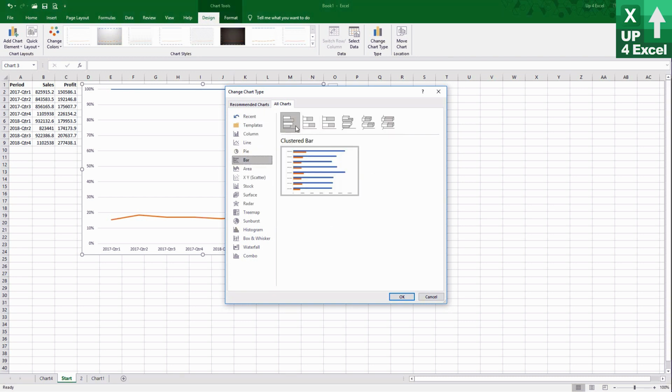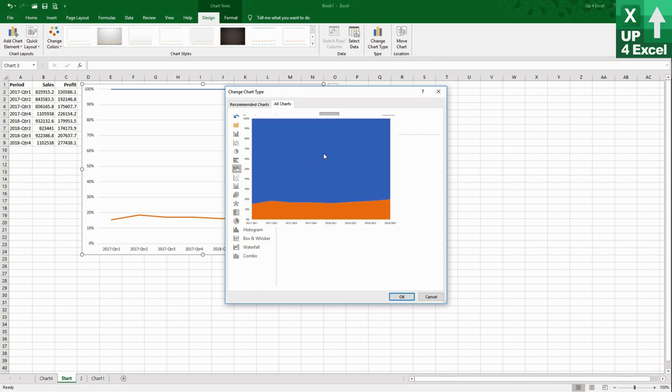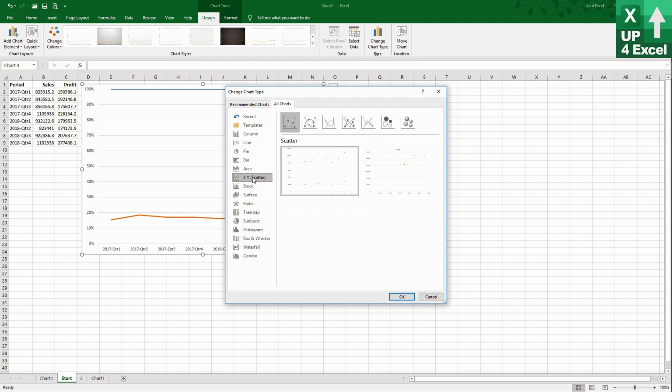Bar charts, exactly the same as the column chart options, just shown side by side, just shown horizontally rather than vertically. Area charts can be useful. This stacked area chart, for example, showing the profit and then the sales on top. Again, this one is a similar sort of thing to the line chart that we're showing. They're just colouring it in.